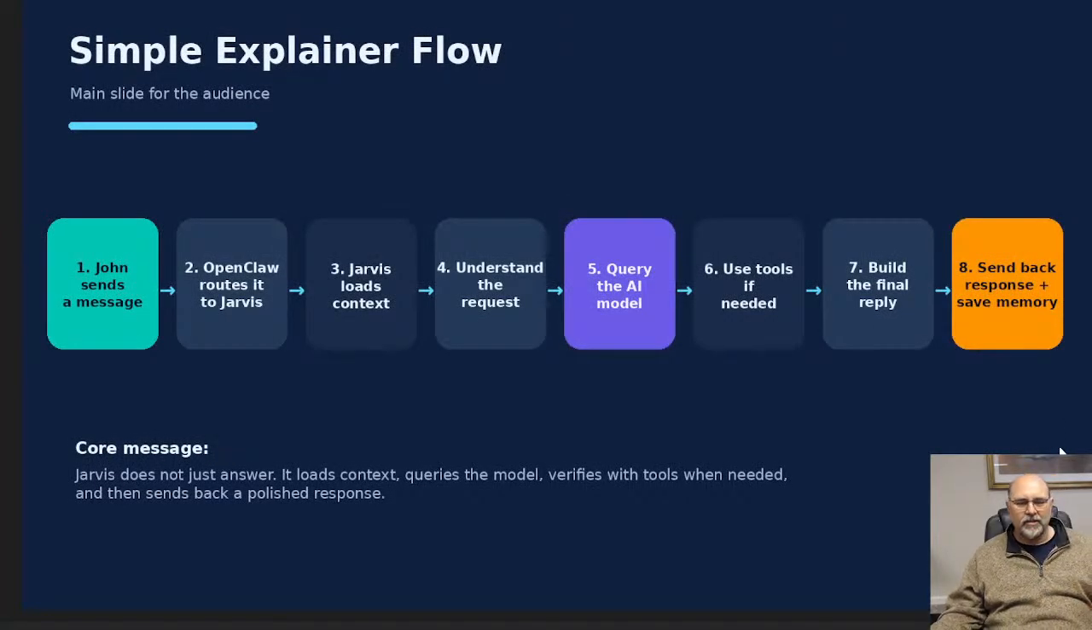As just a simple flow, I'll send it a message, whether it's on the user interface or you can set up Telegram. There are other methods, but those are the most popular ones. OpenClaw routes it to the agent, which is Jarvis. Jarvis loads the context and makes sure he understands the request. And then it sends that to the AI model, and that depends on which model you're using. And then it sees if there are any tools that are needed and would use them.